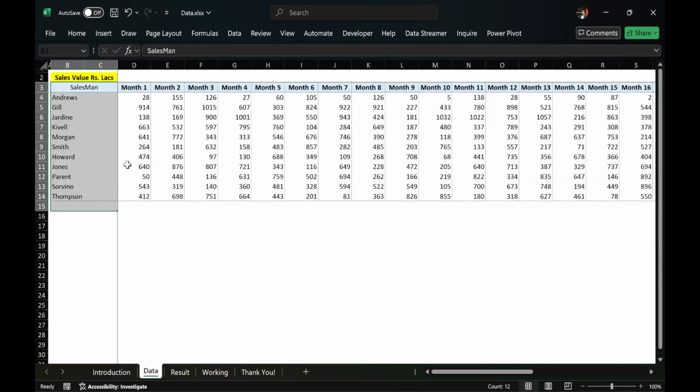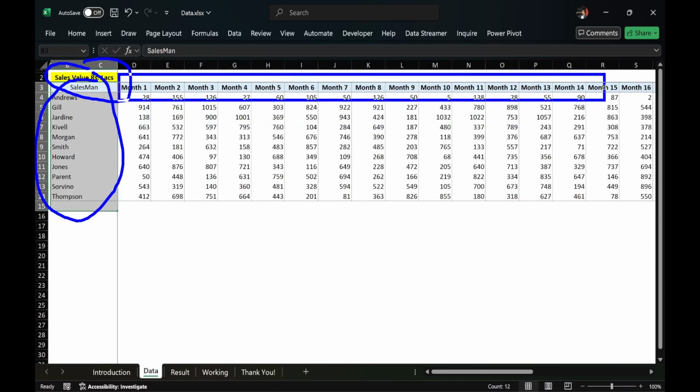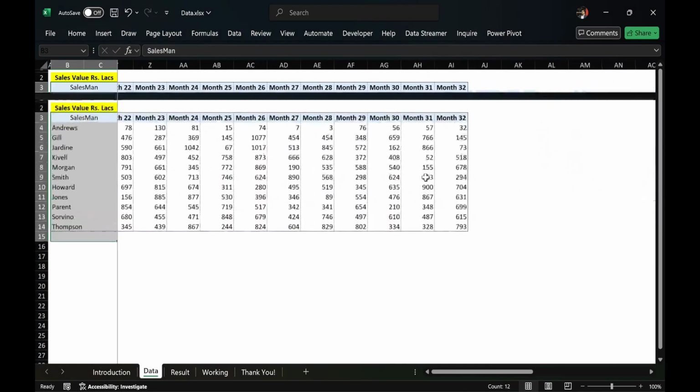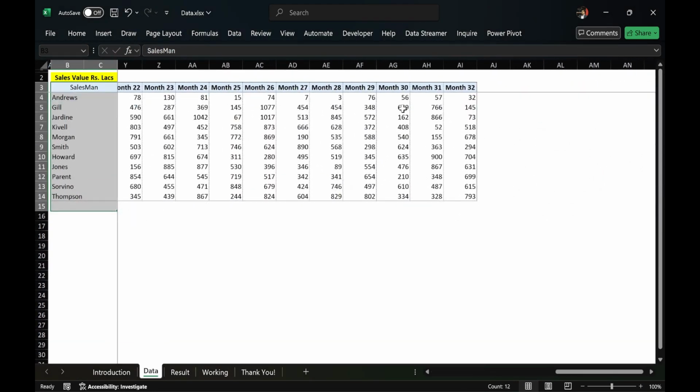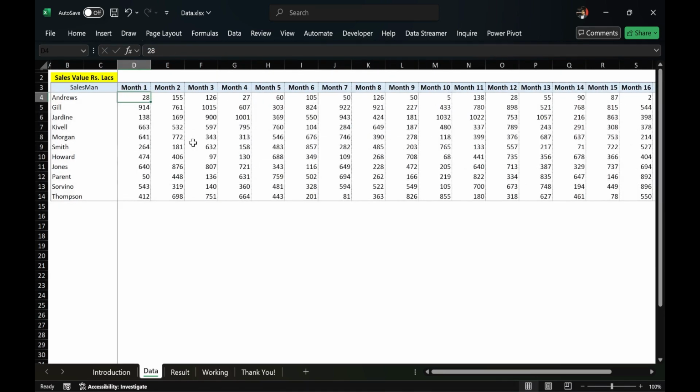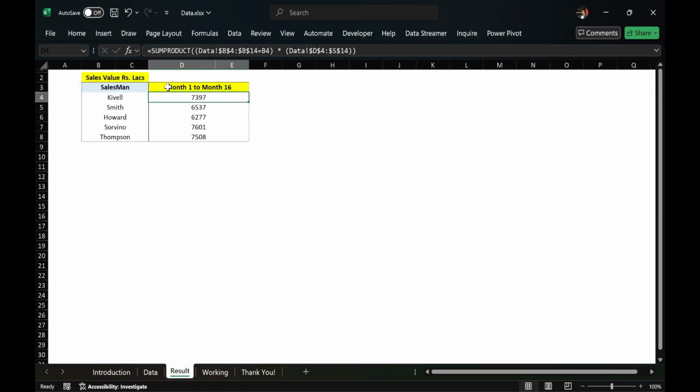Now here the problem statement is, this is a simple data wherein we have got the sales value for the respective salesman for multiple months, and here I have taken a total of 32 months of sales data that has been captured. Now the problem statement is, we want the sales for month number 1 to month number 16 for only these 5 salesmen. Now how to do that?